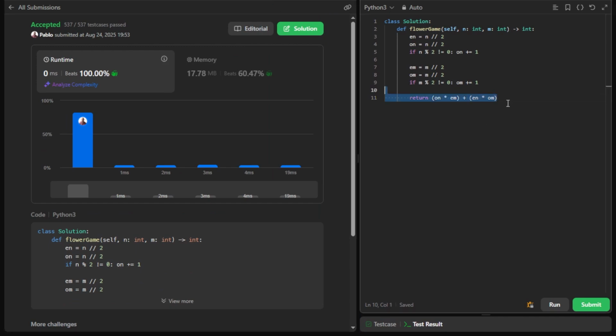And we can reduce this to simple code. We can just say return, and here we have two parts. First, m divided by 2. This is even amounts for m times odd amounts for n, meaning n divided by 2 plus n modulo 2. And here we say we can just copy this and say plus this.